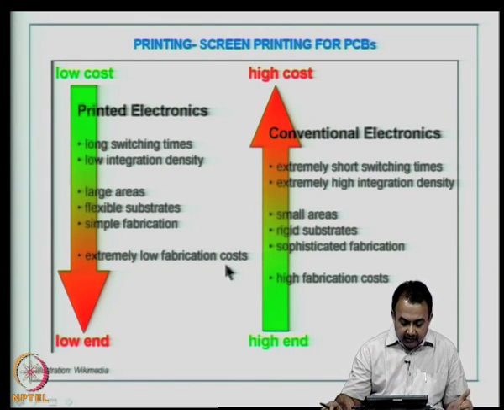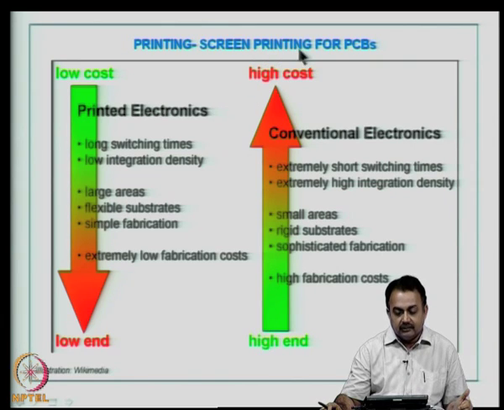Extremely low fabrication costs, but the important thing here is it is low end. In terms of performance, it is low end. If you go to high end performance, high end electronics, which is obviously high cost, here you have extremely short switching times, extremely high integration density, small areas can be done, rigid substrates can be used, sophisticated fabrication technologies, new chemistries, new materials, high fabrication costs, because you are talking about fine line circuitry.